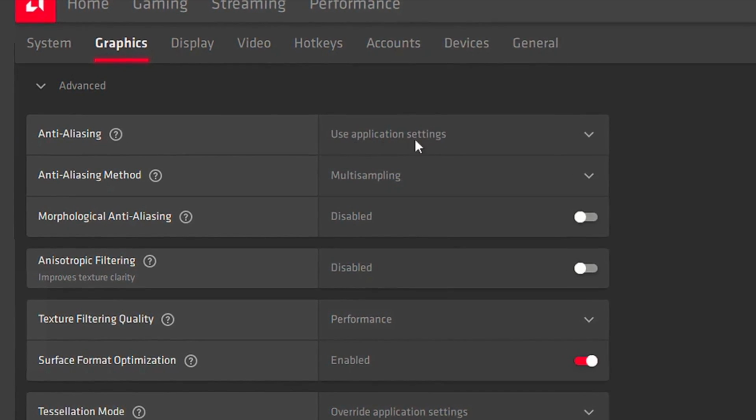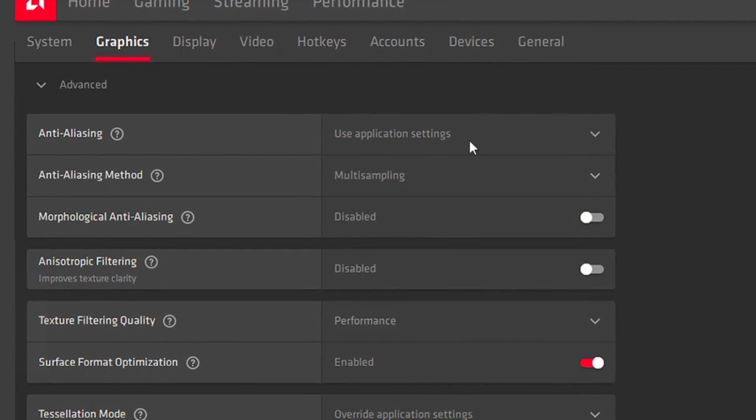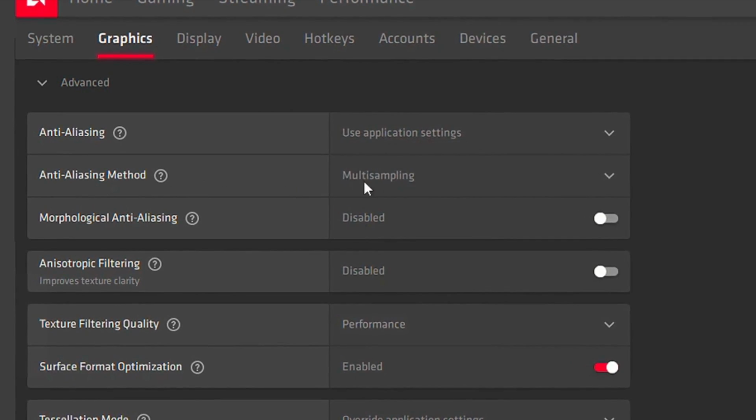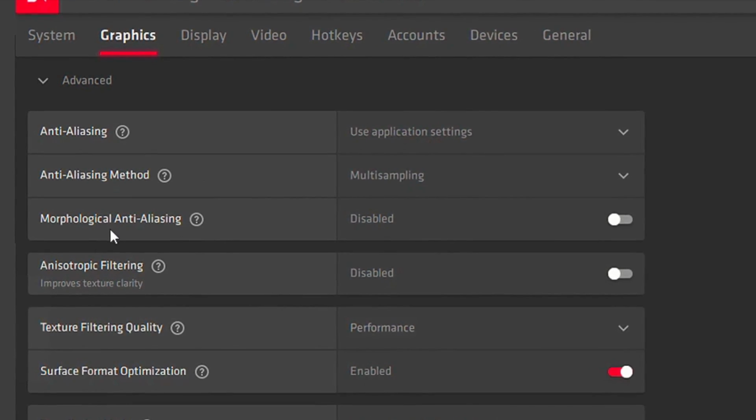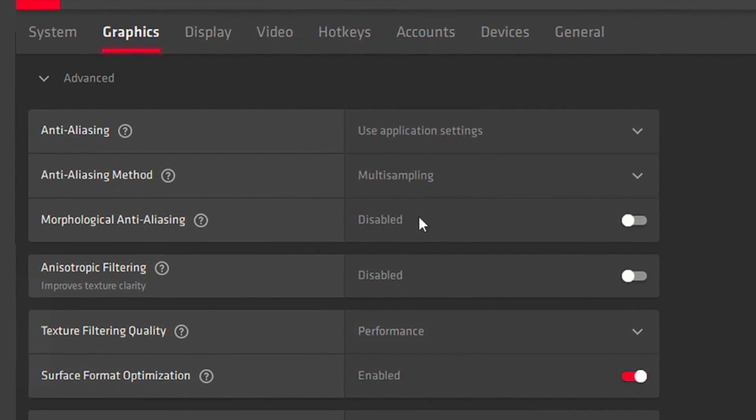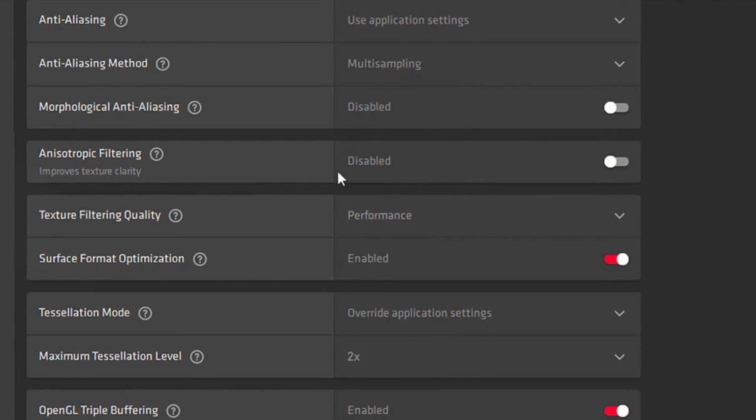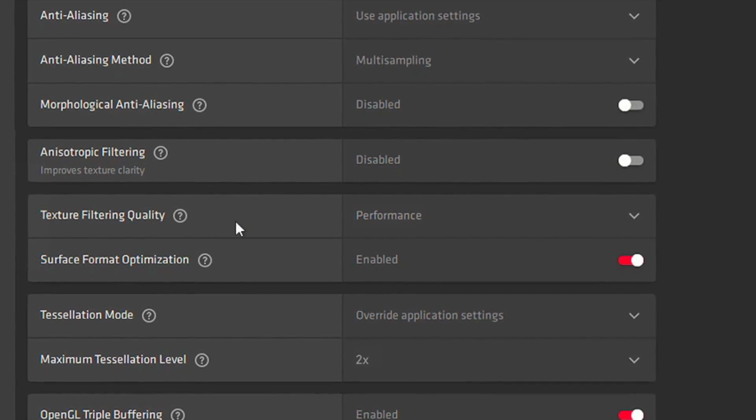Then you want to basically put your anti-aliasing on use application settings. Your anti-aliasing method, you want to put on multi-sampling. Your morphological anti-aliasing, you want to disable. Your anisotropic filtering, you want to disable. Texture filtering quality, you want to put on performance.